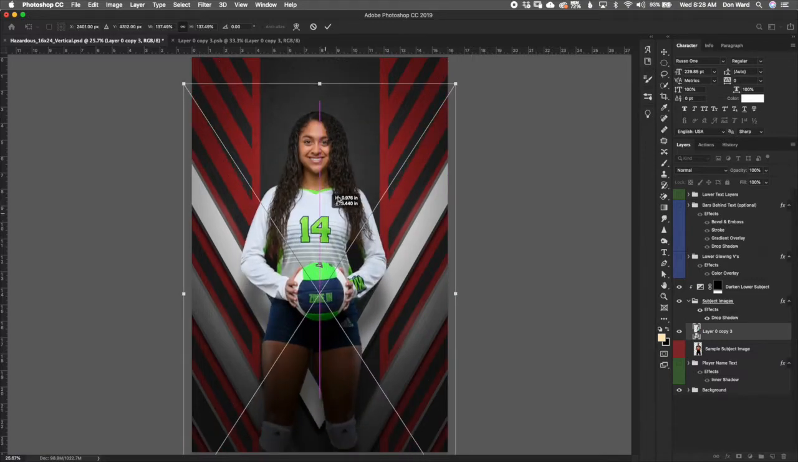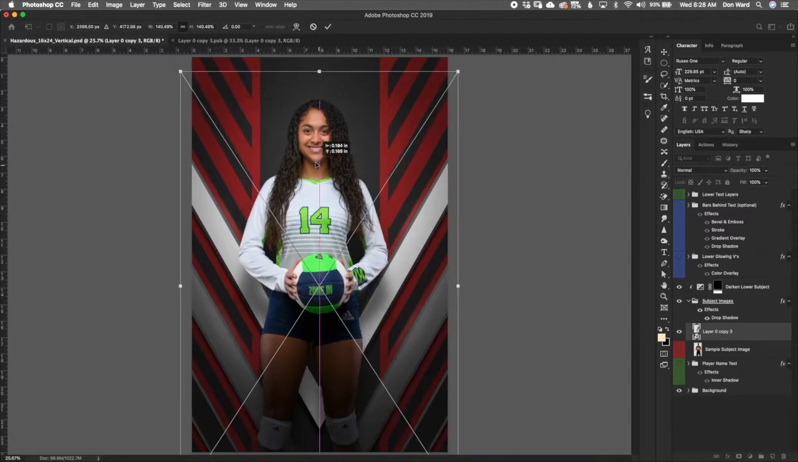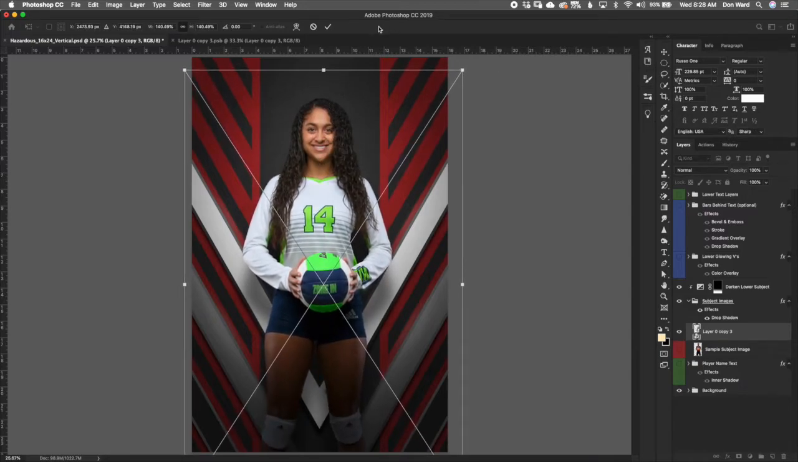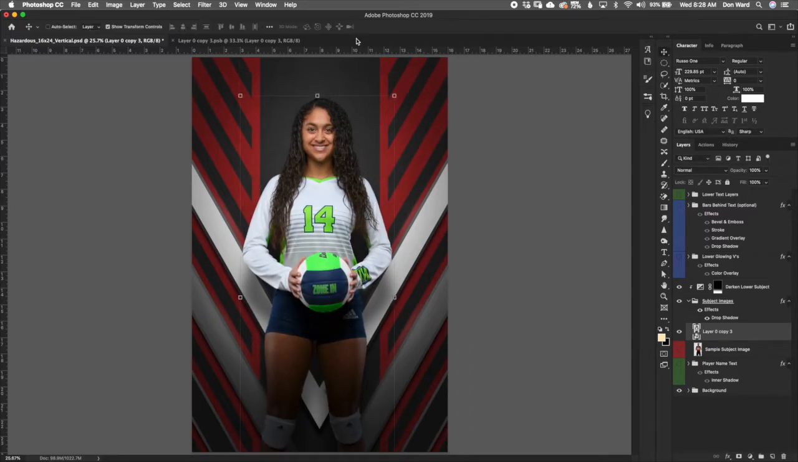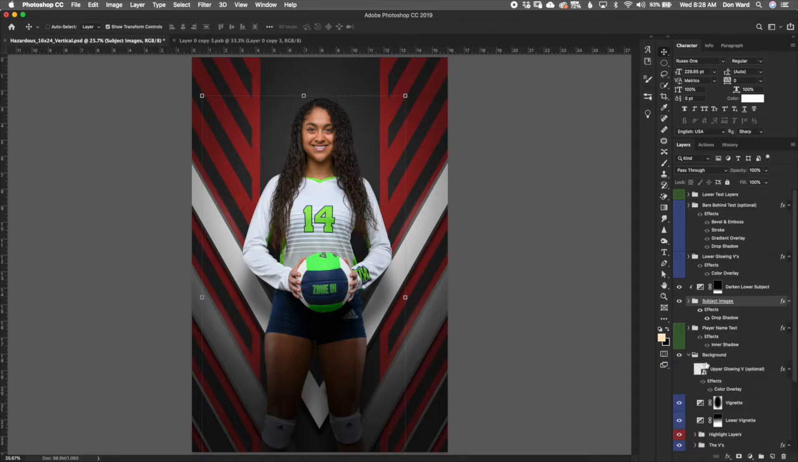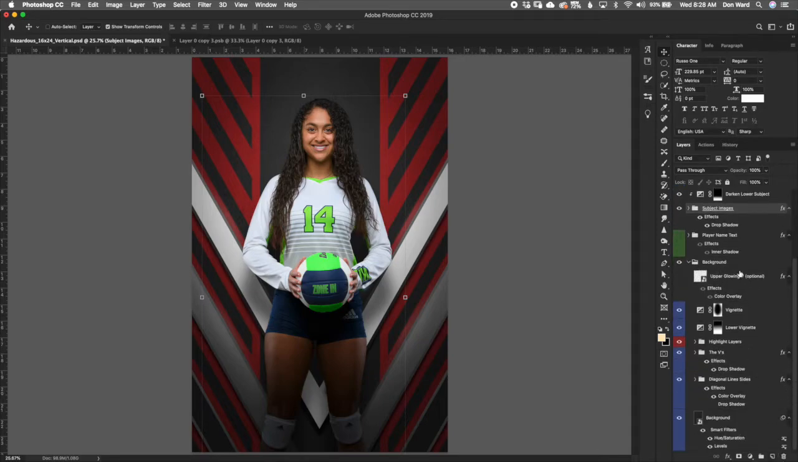Anyways, I'm going to size her up generally, just so I can look at the uniform colors and see how it's coming together, and then at the end I can tweak her position and size a little bit more if I decide I want to. So let's jump into this very bottom folder, the background folder, and let's go all the way to the bottom.